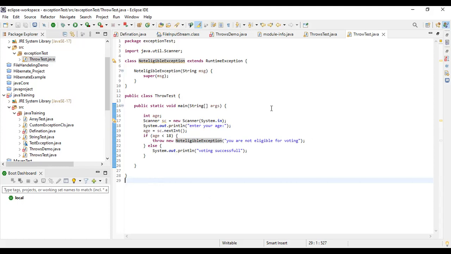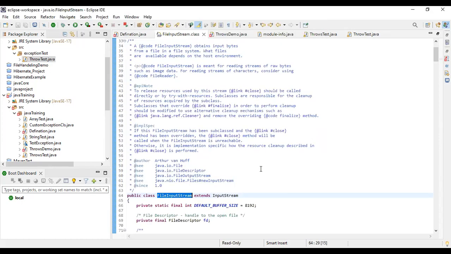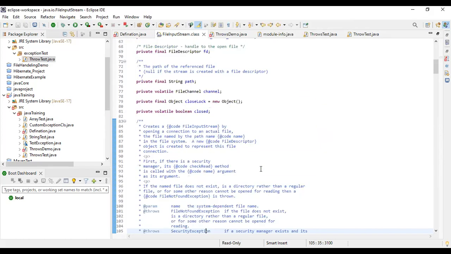Suppose I press Control Shift T, and I'm talking about this class. This class is already defined, and its methods and constructor and all things are already defined.